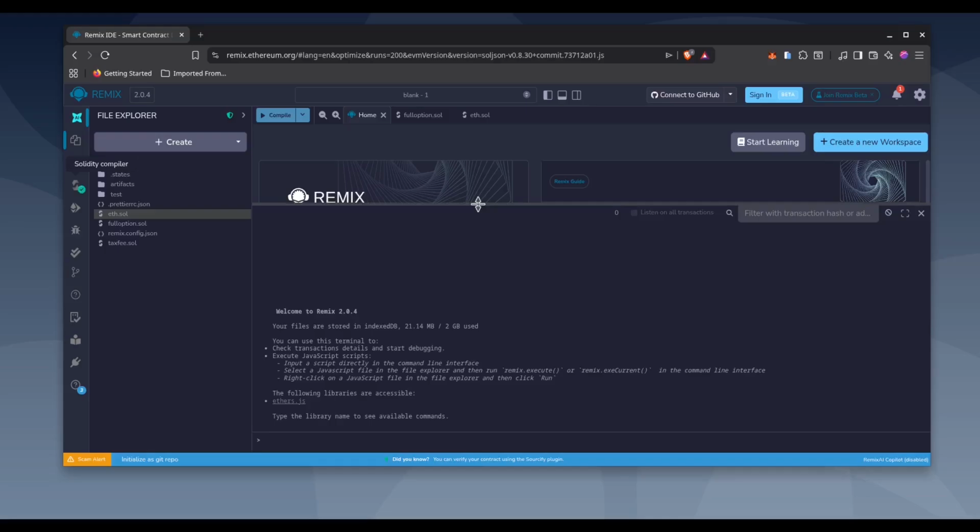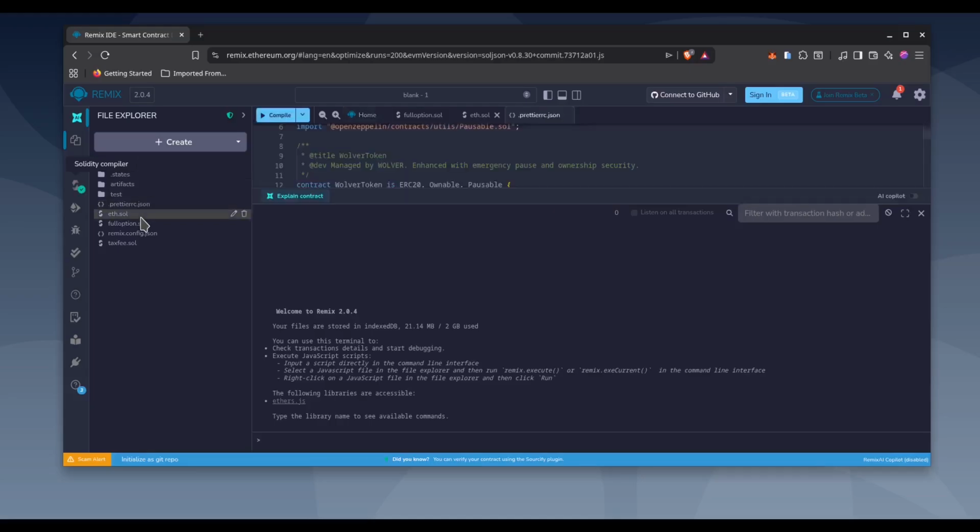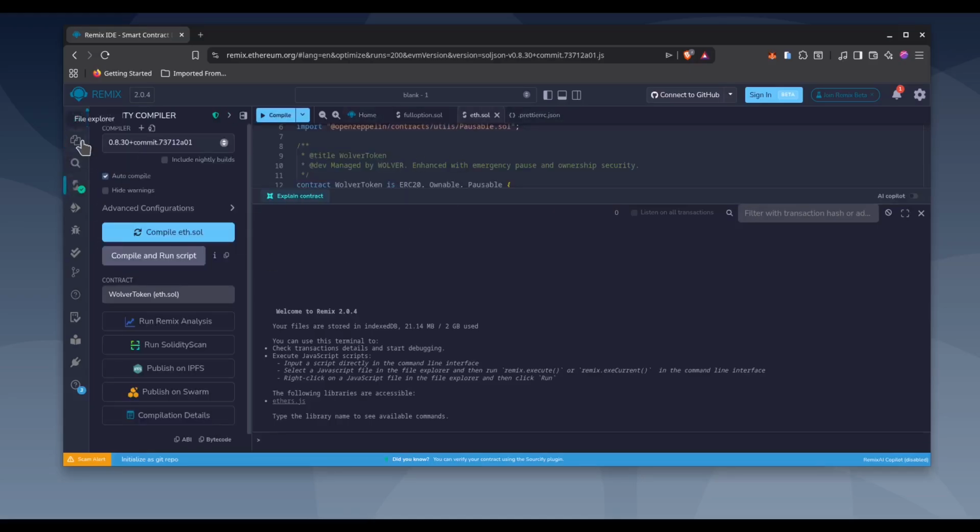Paste it into Remix. You now have a working token contract. Name, symbol, supply. All adjustable, no coding required.